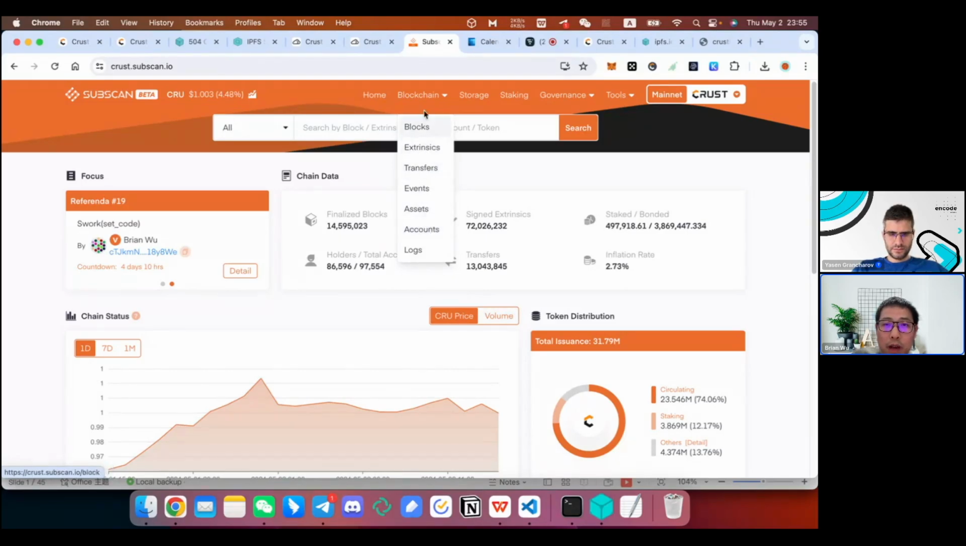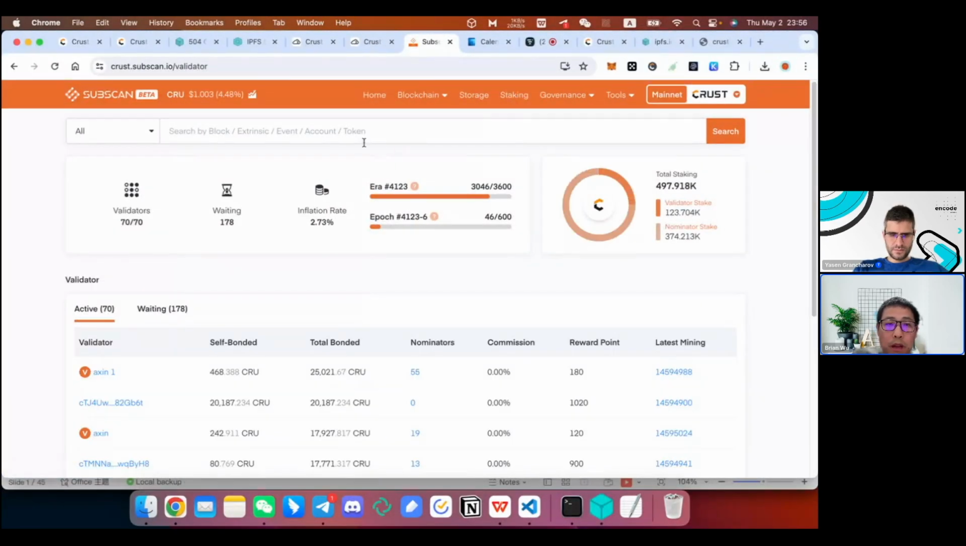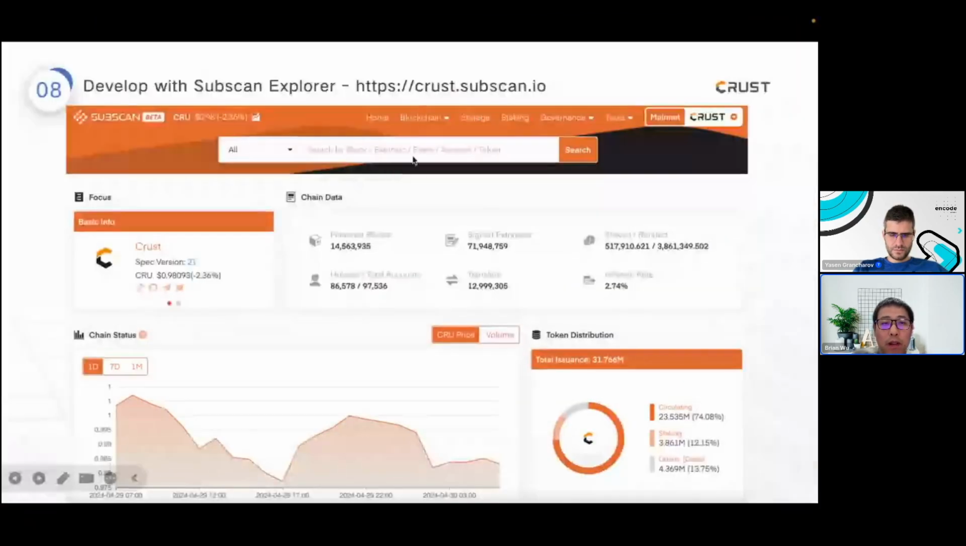across the whole chain. And you can see the storage statistics of the whole network, with 1,000 storage nodes and over 2 million files currently stored on this network. Each file has an average of 32 replicas. And also the staking statistics for the whole network, the governance and the democracy of the network. Okay, and then let's go back to the slides.